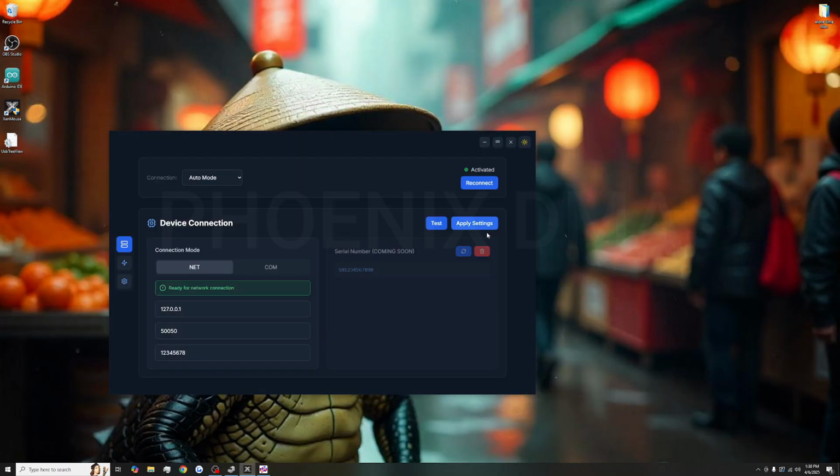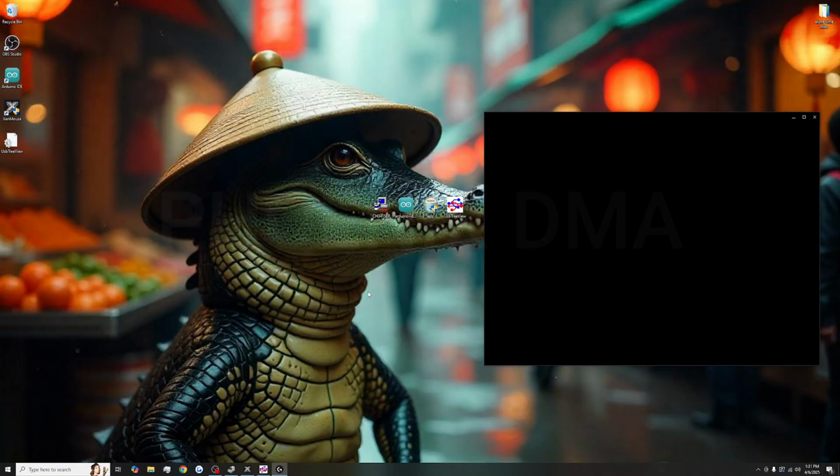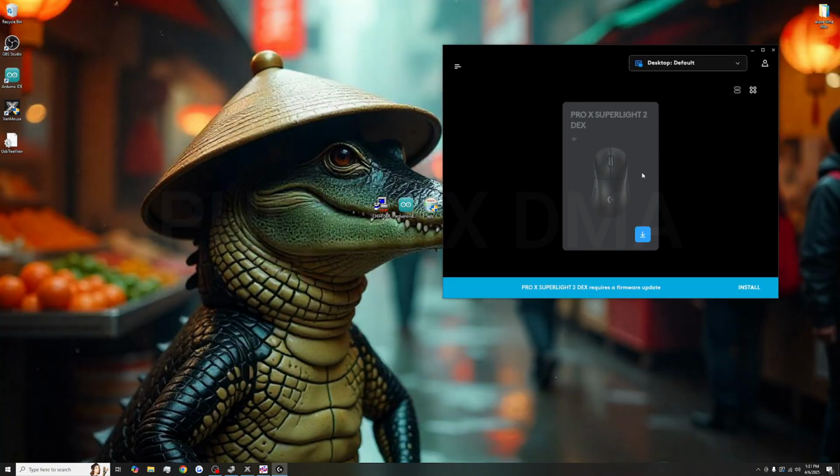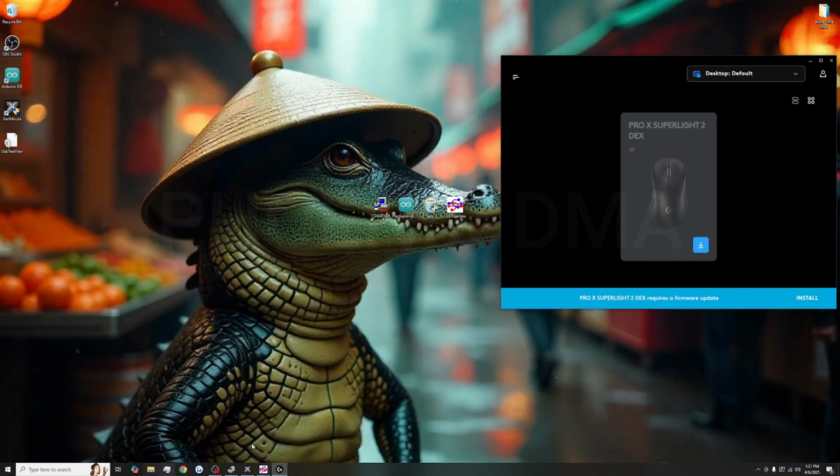Before attempting a movement test, be sure to click the Apply Settings button. If all is well, your mouse cursor will move in random directions when you press the test button. We can also see in Logitech G Hub that our mouse is showing normally. I am now going to demonstrate with a different mouse.